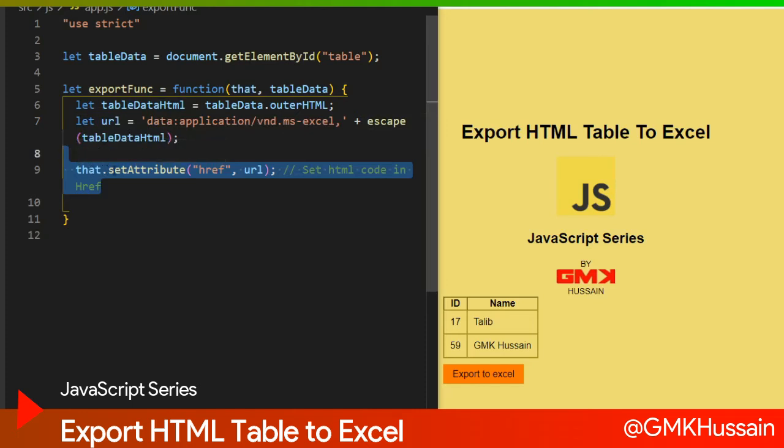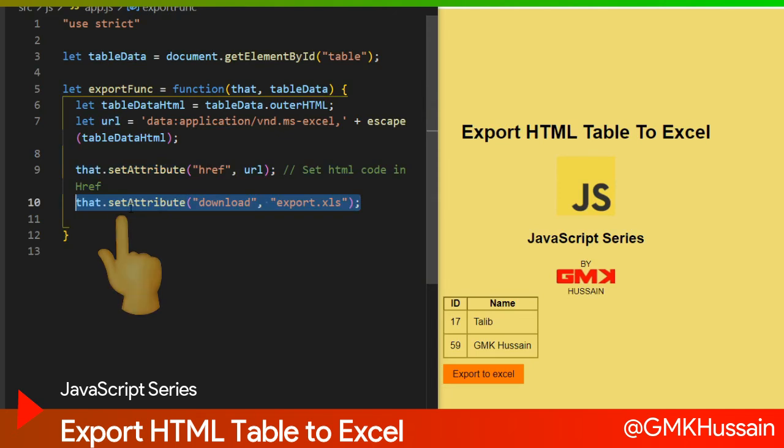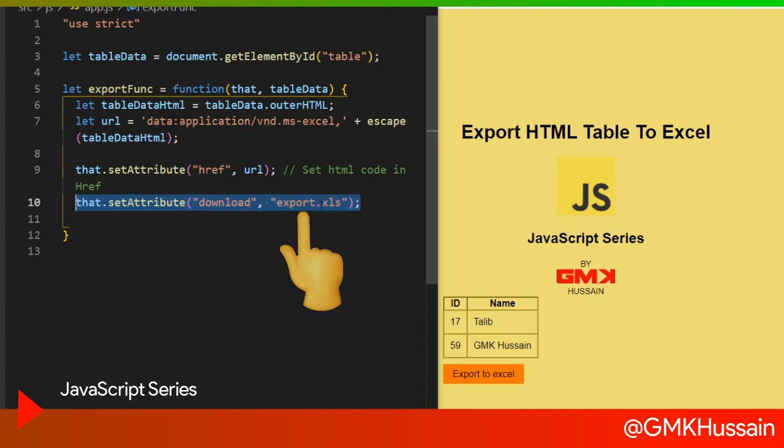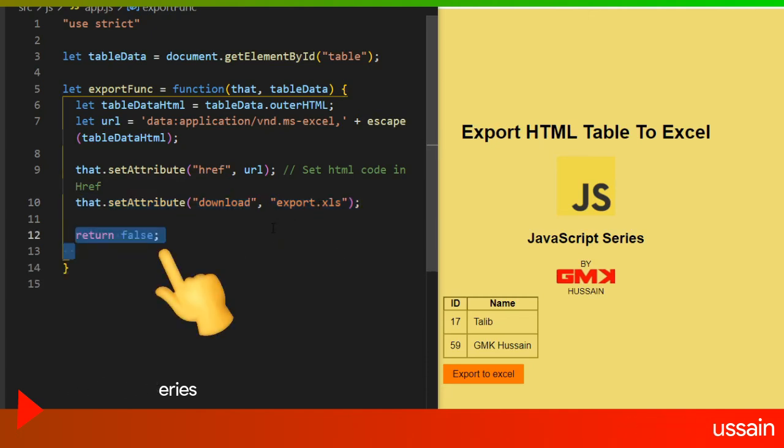After that, set attribute href, URL data will pass as the attribute, then set attribute download with export.xls, then return false. Save this file.